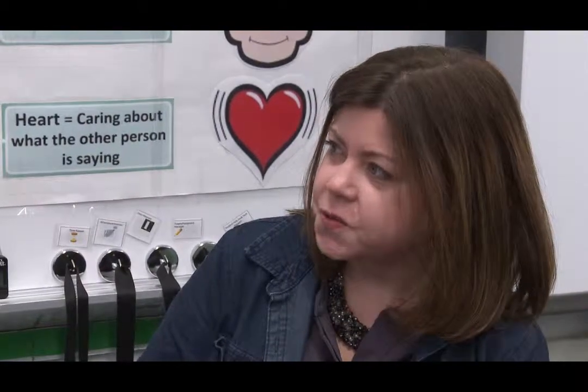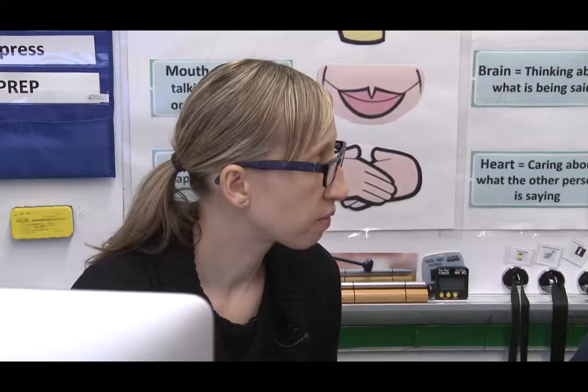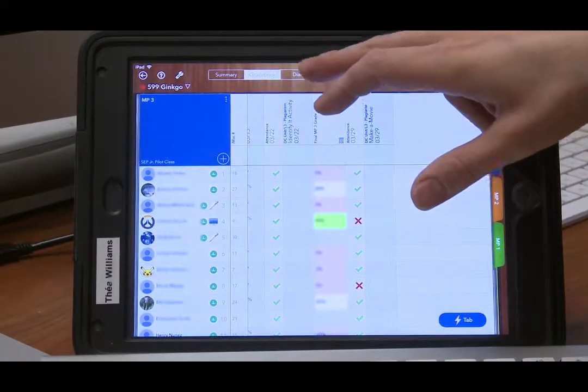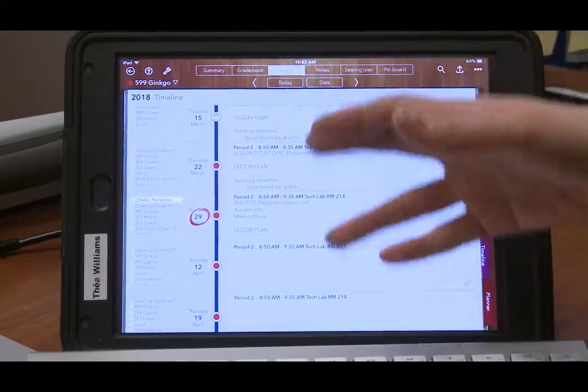I like that you're using the diary feature as a way to store your lessons. I hadn't thought of it that way. That's a nice take on it. I like the fact that you have access to your lesson plans, your grade book, and everything's in one place. So it seems like an easy way to have information on students and keep yourself organized.